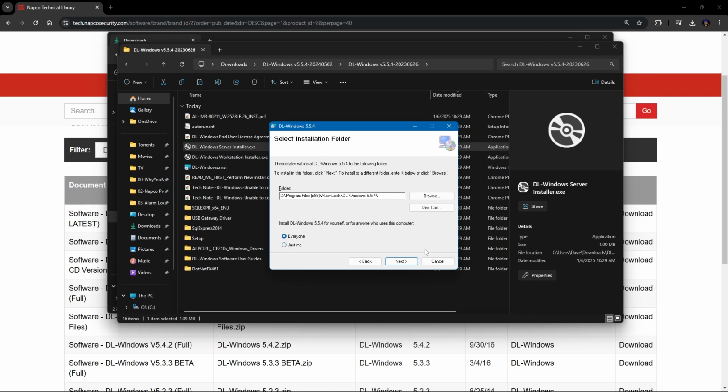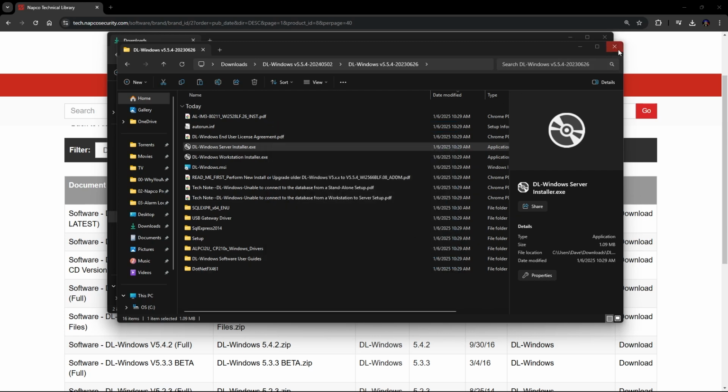Then click Next. You will then arrive at the confirmation installation window. Click Next. Finally, you should receive the Installation Complete window. Click Close.